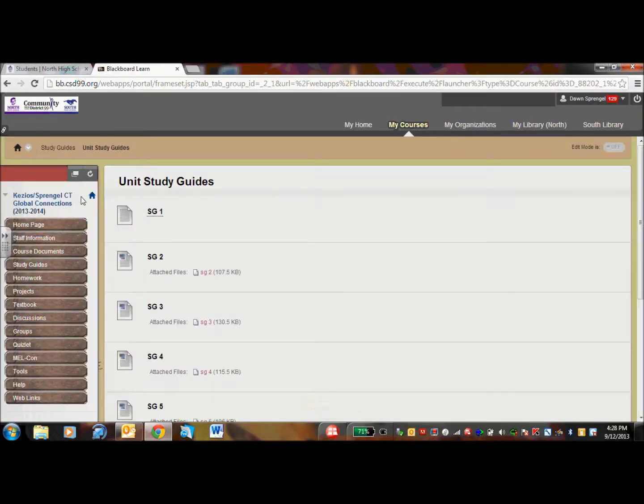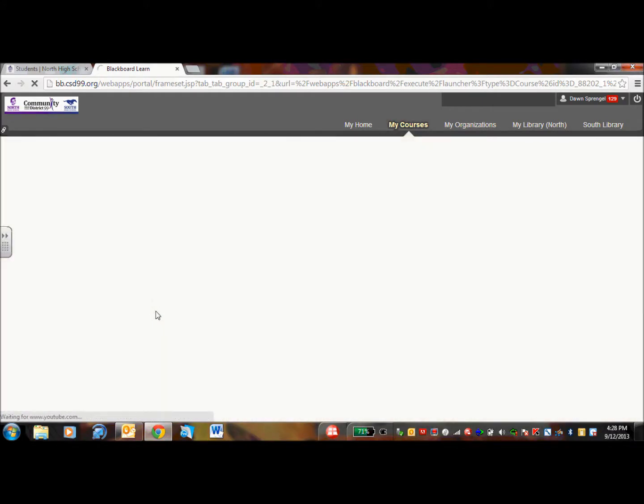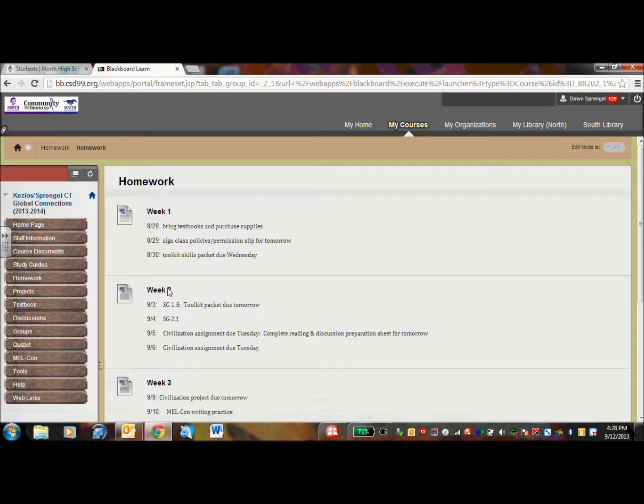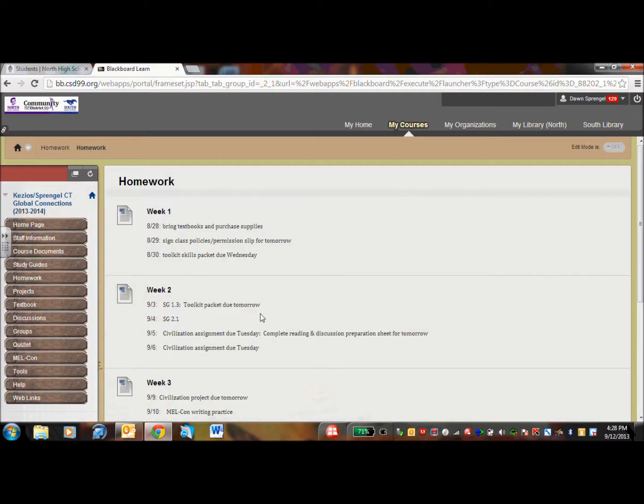Going back to Blackboard, homework. We list homework on a weekly basis. It's in here. And so you can see week by week what is going to be due. Usually we update this for the entire week, either the Friday before or that first Monday of the week. So you could come here, check it out, and if you even wanted to print it off and put it on your fridge to help remind your student.